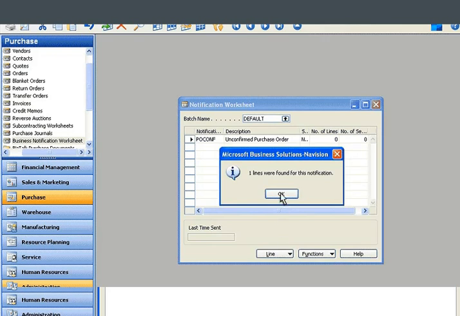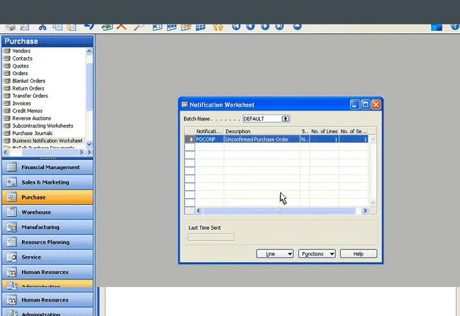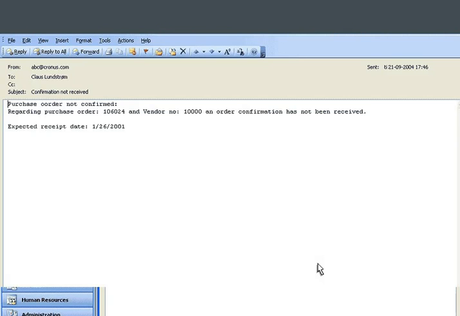This message means that there is currently one purchase order that wasn't confirmed by the supplier within the time frame you set up. When the worksheet has found the purchase orders that fulfills the criteria, it is possible to view details and remove those for which you don't want to send notifications.